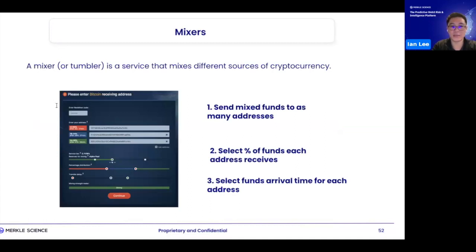What happens is, the mixer would ask the user to send funds to a certain predetermined wallet, and this could be one wallet or more. After the funds have gone in, the mixer would then ask the user, how would you like me to withdraw your funds? Would you like me to withdraw it to one wallet, or many wallets? How would you like the funds to be split across the different wallets? They could even dictate the time in which they want those funds to arrive. The goal of a mixer is to make it difficult for us to conduct tracing, because the goal is to break the trail and obfuscate the source of funds.